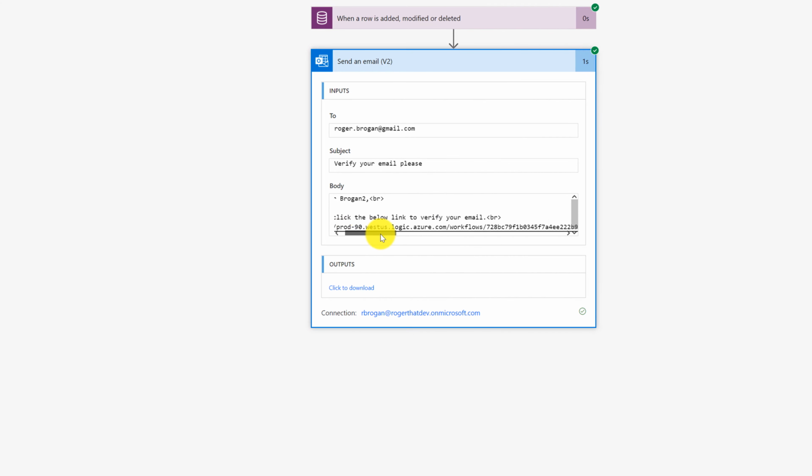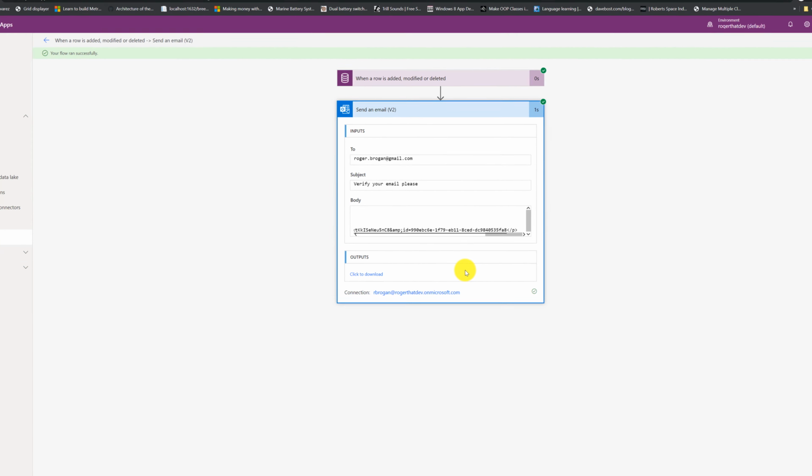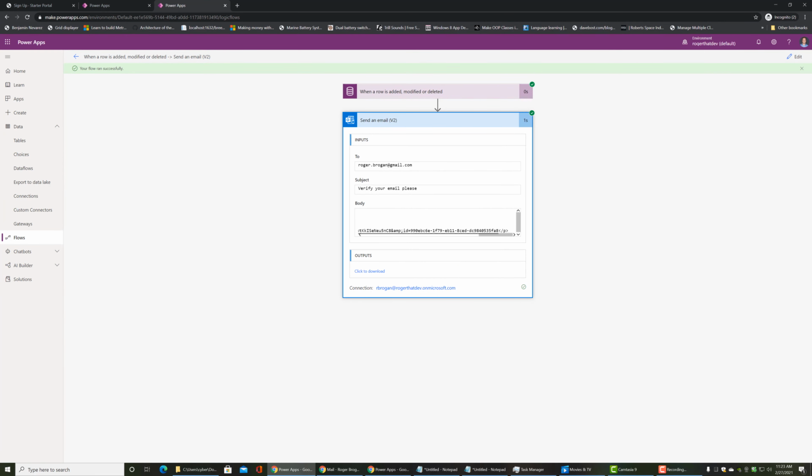All right, so it looked like it generated the link and attached our ID right to the end there. So that's what we want. And let's see if it actually ended up in my email box.